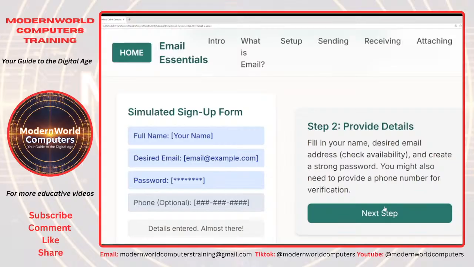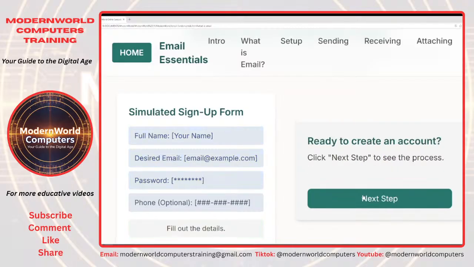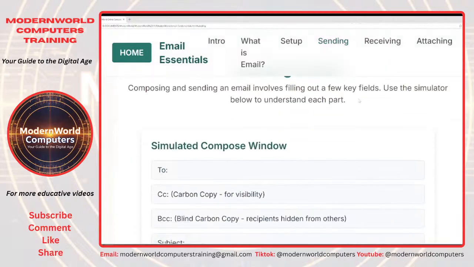So if your desired email is not available, you have the option to choose any other email which is available. And remember to create a strong password. You must also provide a phone number for verification, to confirm, of course, that you are not a robot. Then you have to read and agree to the terms of service. Then click create account or sign up, and then done. Your account will be ready, and then you'll be able to go. Simple, right? Okay, let's see how you can send an email.